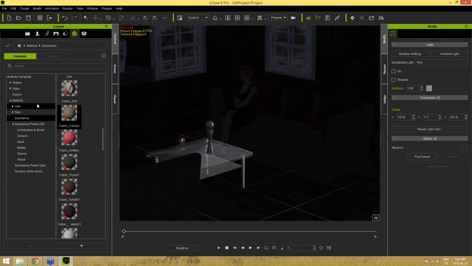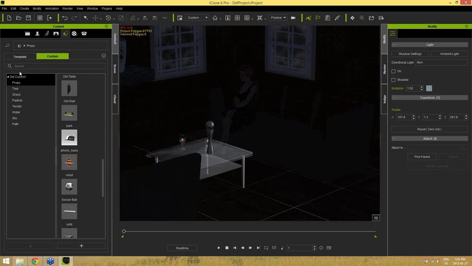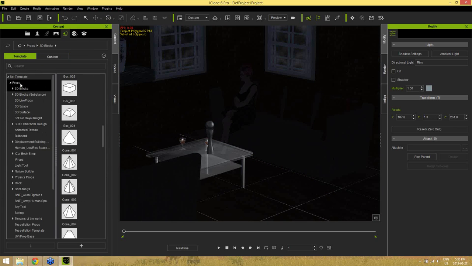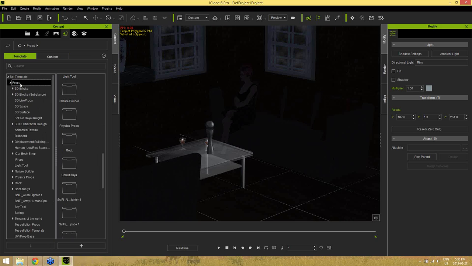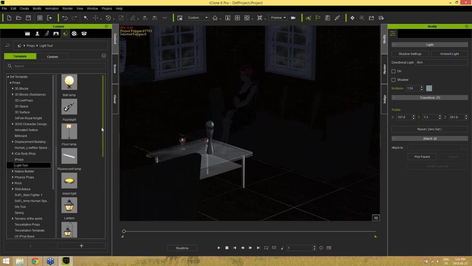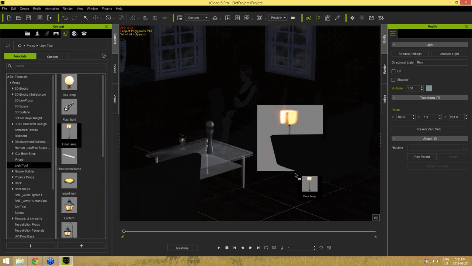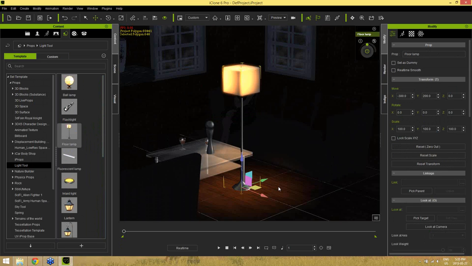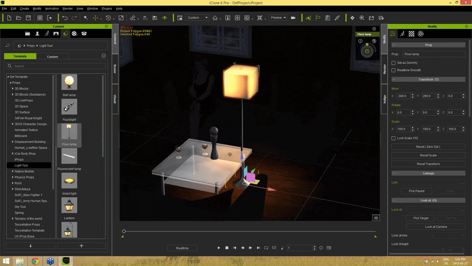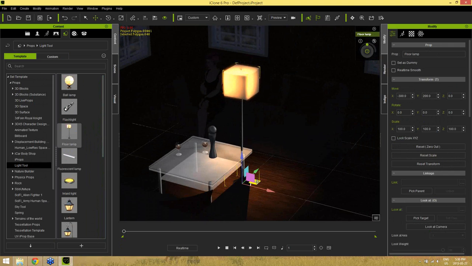And I'm going to go to my content tab and props and our template tab right here. And in the props folder, we have what are called light tools. So I'm going to add my first light tool in here, which is a nice looking floor lamp. And I'll click and just drag that into my scene. And there we go. We have this pretty cool looking floor lamp, but the lighting is fairly localized.